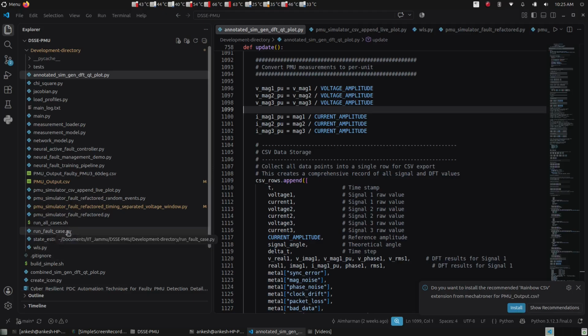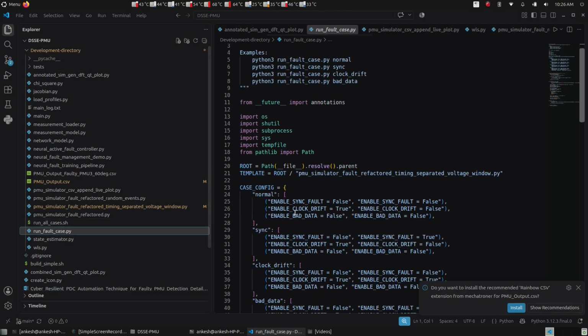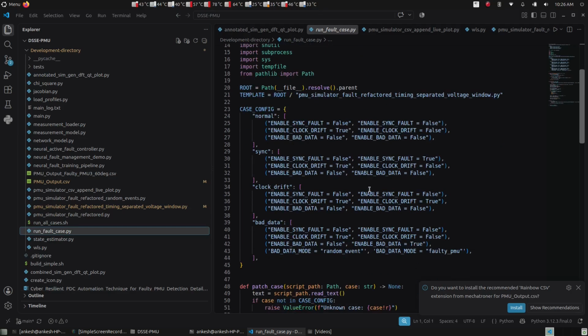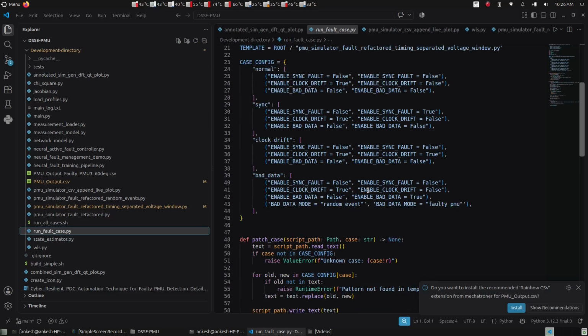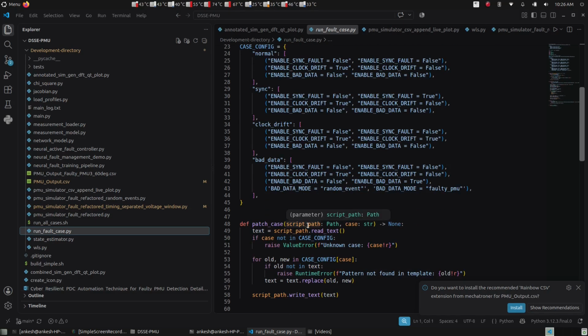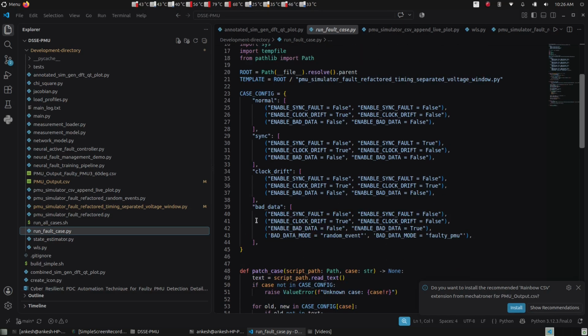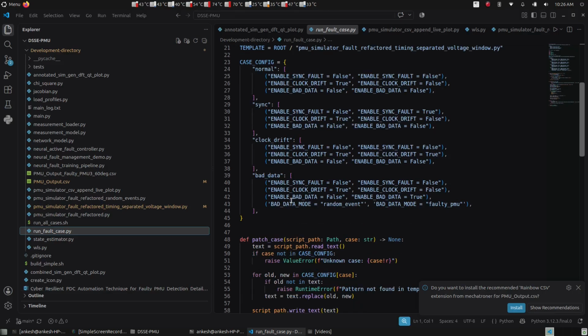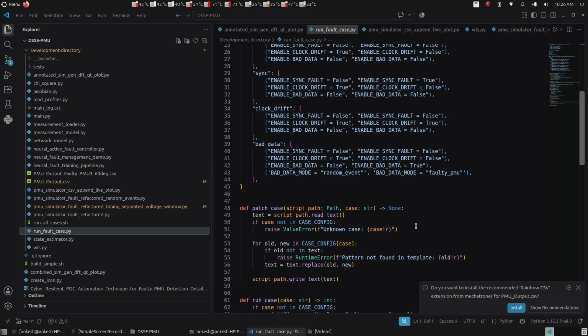Run fault cases.py. This file I particularly prepared for running multiple test cases at once, so that I don't have to write commands for running each and every case. I can add the cases here and different configurations of my PMU simulator. It will generate the data, then train my model using the data set, and then finally fetch the result for me, all done automatically.